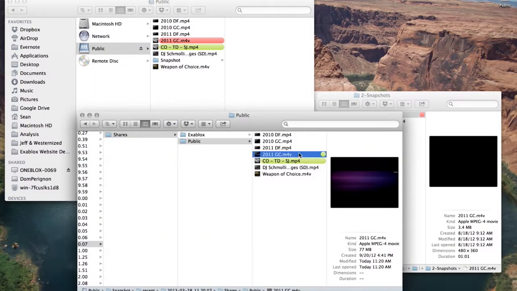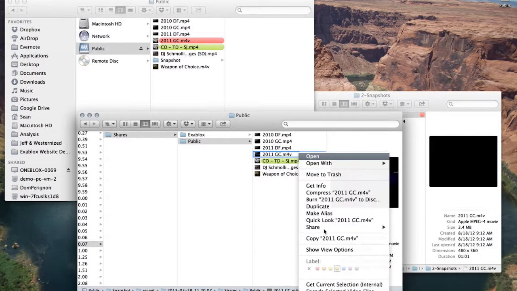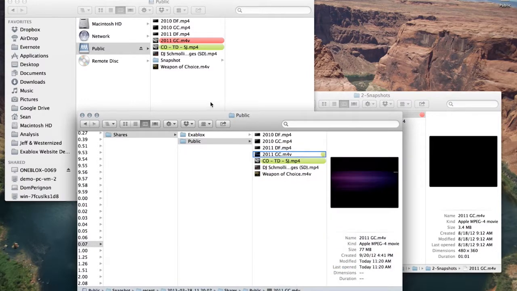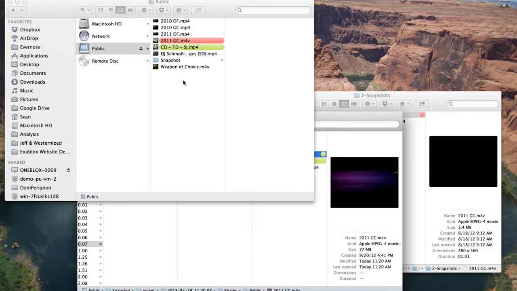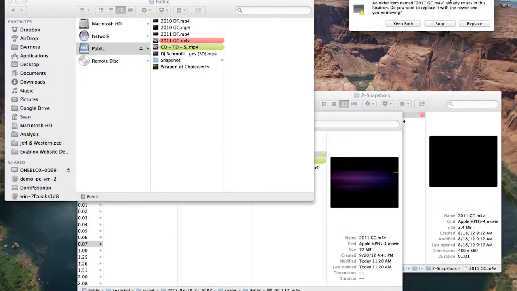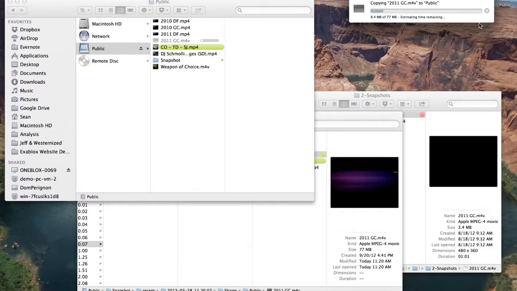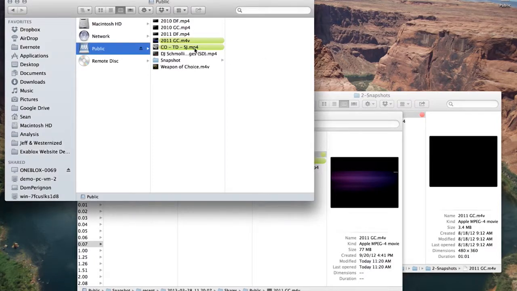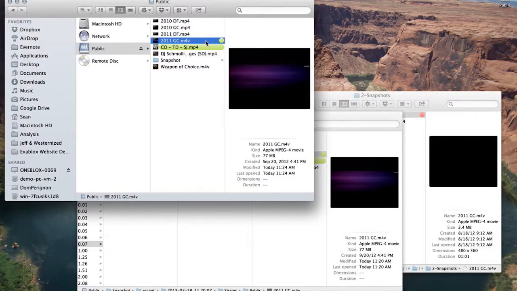For that, I can create a copy of this from the snapshot folder, and paste it directly into the public folder that is on OneBlox. I'll get that same warning asking whether I want to replace 2011 GC. In this case I do, because I want to get back the original 2011 GC file that I'd accidentally overwritten. Now the copy process takes place, and you'll see in the original public folder I now have the green file with the original video.